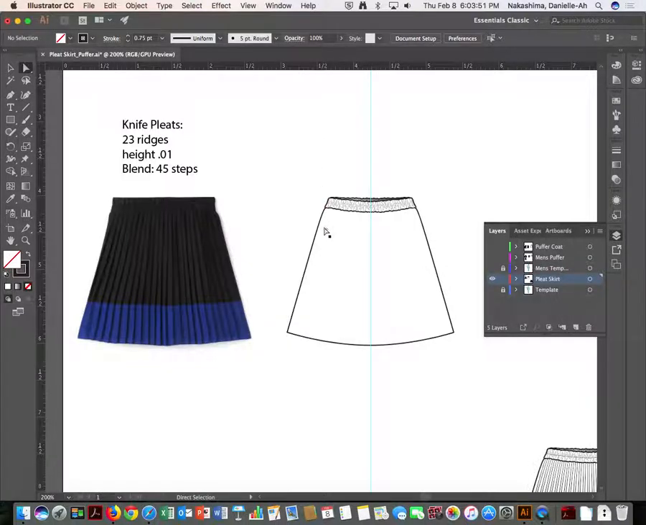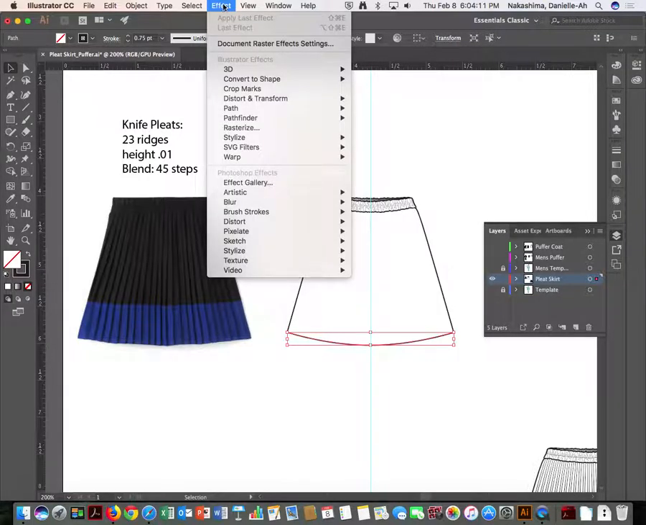So we've got our outline here of our skirt. The hem is actually separate. And to start, we'll do the ridges on the bottom. So highlight your bottom hem. You can use your select tool, and then we'll go to Effect, Distort and Transform, and Zigzag.